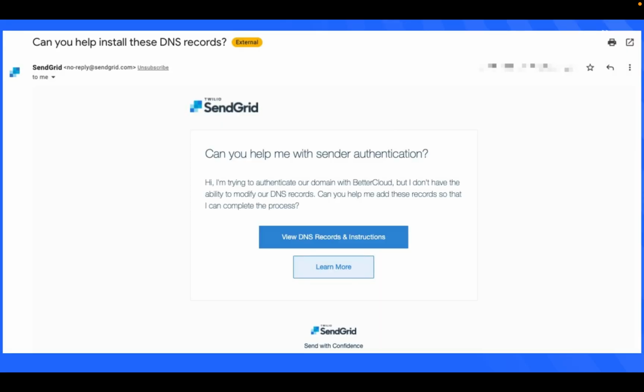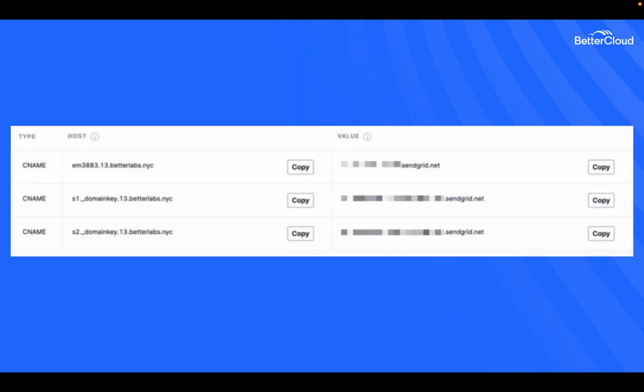The first thing that you'll get is an email saying that we're ready to go ahead and set up your DNS records. Now you'll click that blue button where you can view your DNS records and instructions. And you'll see 3 values. On the left-hand side, you'll see a host, and on the right-hand side, you'll see a value.